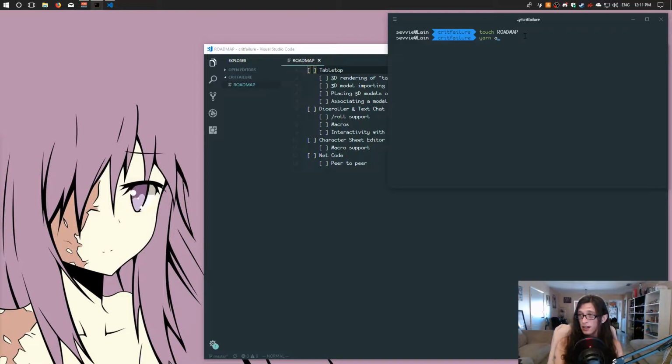We need yarn add. We are going to be installing Mithril and Three.js. Wait, Three.js moved, so I need to figure out where that is. Three.js on NPM. Because I know they changed its location, and I would like to know where they put it, because I keep getting an error.